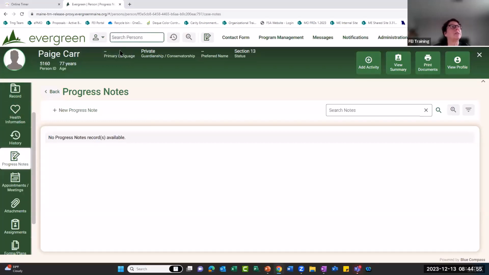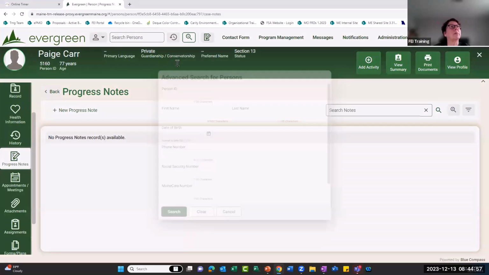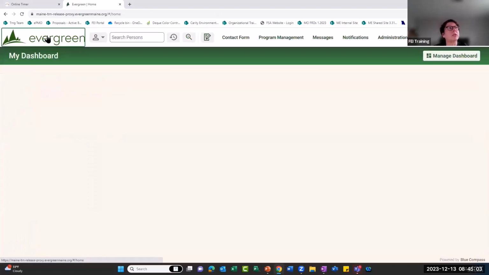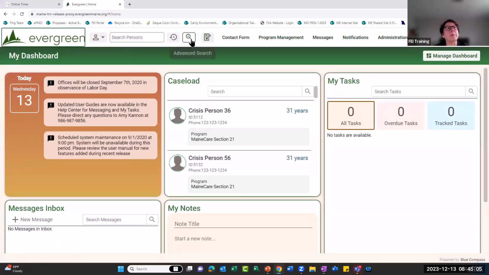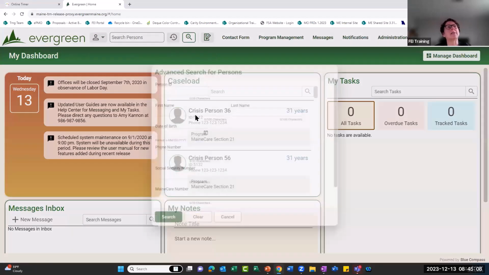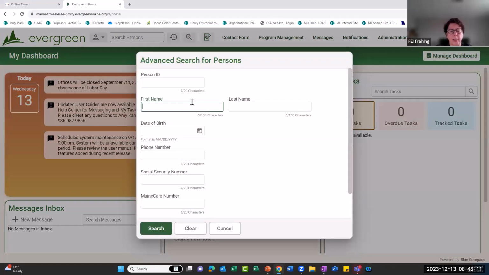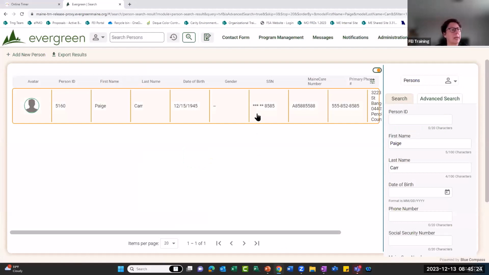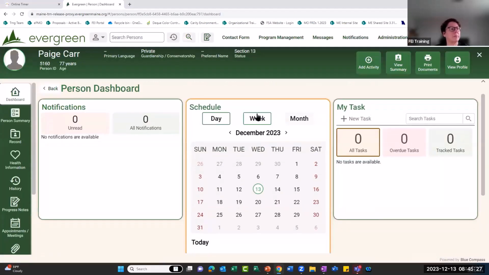I'm going to once again do a search. I'm going to click my Evergreen in the upper left corner to return to the home page. And I'm going to use the advanced search for now, because that's what you're going to use while practicing in your training. I have Page, Car, and then I'll hit search. Here's Page. I'm going to click to open the record. And here, just like before, I'm in Page's record.